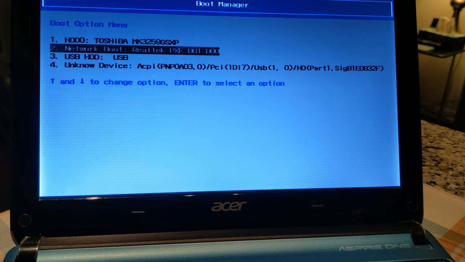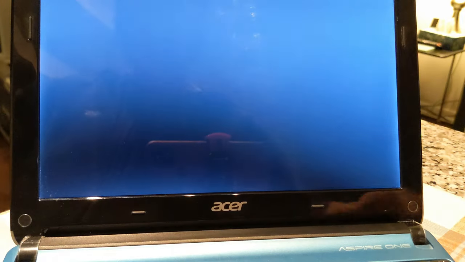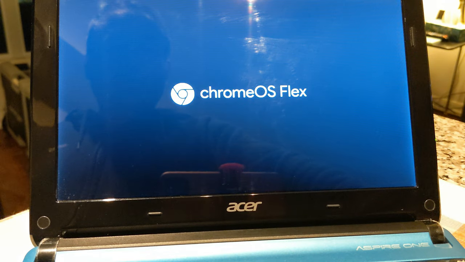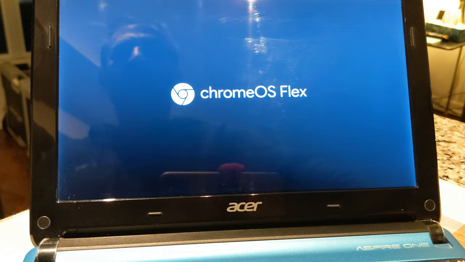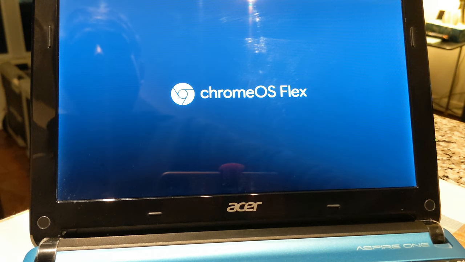I waited about 10 minutes or so, and I knew that this was not going to work. I was sure that the system was trying to install Chrome OS Flex, but this Acer Aspire One netbook is not on the verified computer list, and there's no way this is going to work.